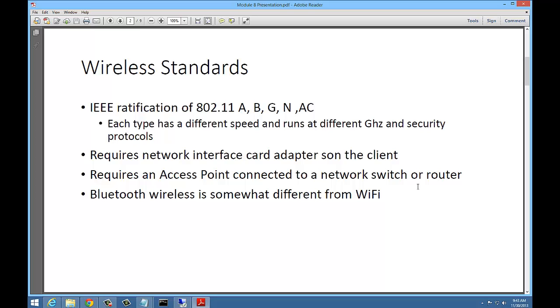B was always at 11 megabits. G was anywhere from 50 to 60 or 75 megabits, although some went to 100. N went around 150 to 300 megabits, and then AC goes up from there to a potential gigabit. I'm sorry, the other ones were megabits. This one goes to a gigabit connection. So each one is a different speed, runs at a different gigahertz. Some run in the 2 gigahertz range, and others run in the 5 gigahertz range.